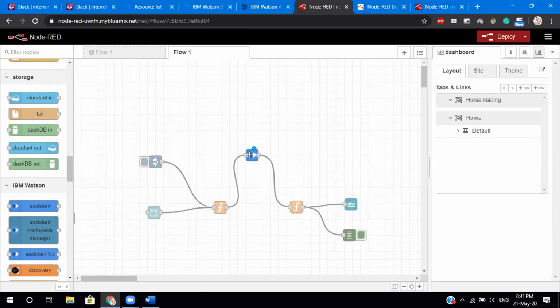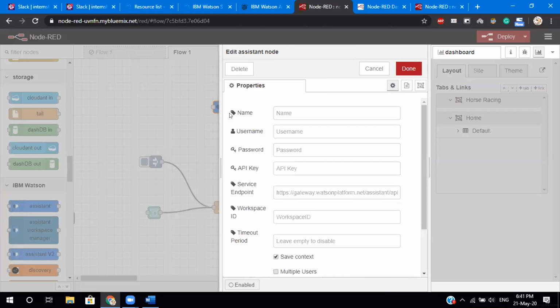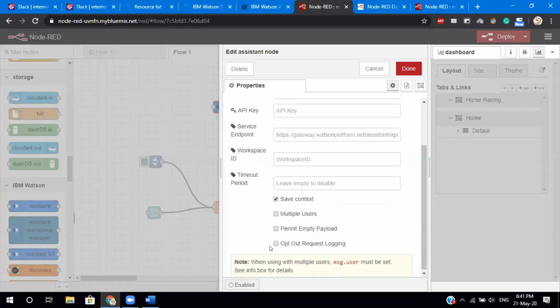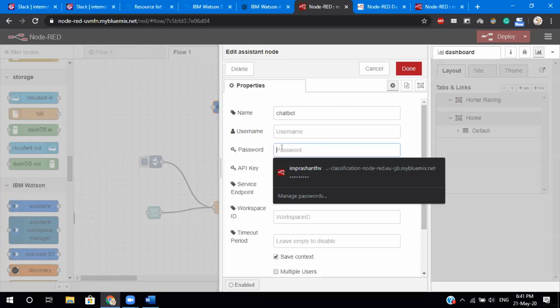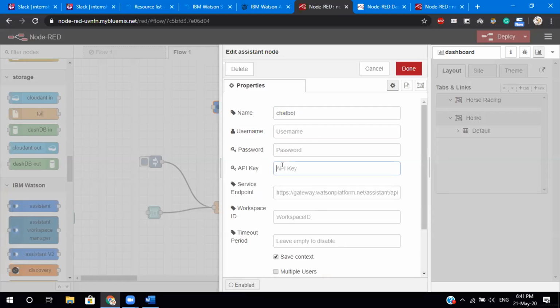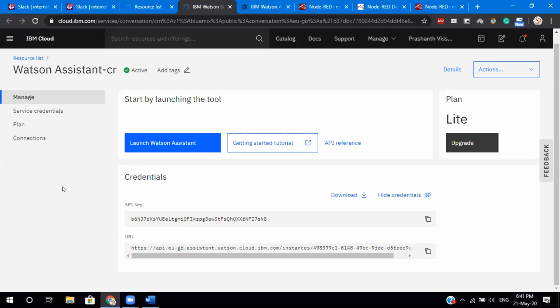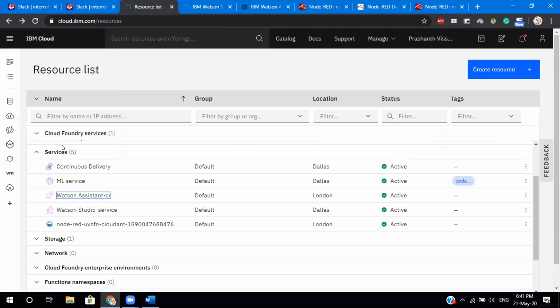All right. So when you drag and drop this and double click on it, you will see some things here, right? Name, username, password, API key, service endpoint, workspace ID, and all. You can give name as anything. You can give it as chatbot, you can give it as assistant, whatever. Let me keep it as chatbot. You do not have to authenticate this with username and password, but you need API key. For the API key, I've told you to copy the API key from this page, right? This page will come from the resource list.